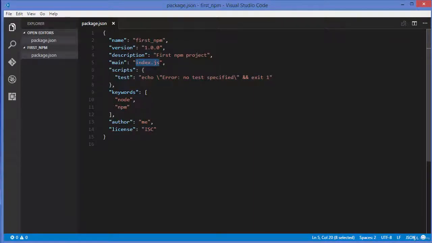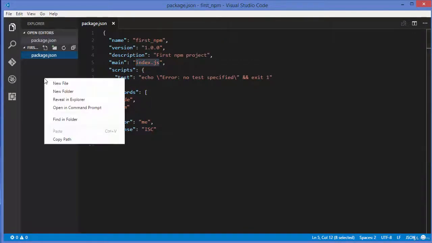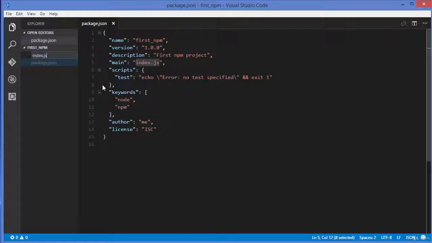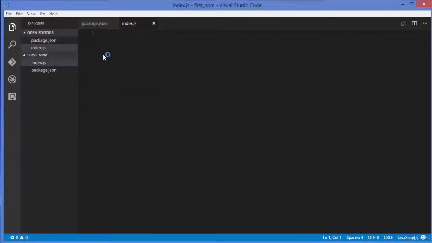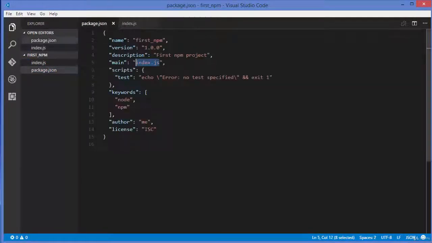So let's create this file first of all. So I'm going to just right click here, create new index.js. Okay, so this will be my entry point. Now if you have some test, you can give some test commands here, but right now we don't have any test, so we are skipping it. We have given these two keywords here, but you can give your keywords, and then you have the author name and license, right?